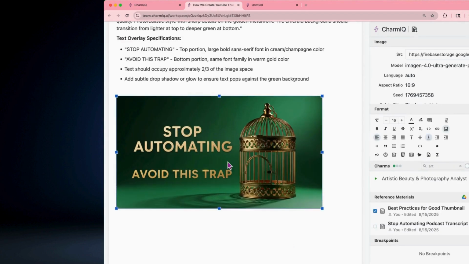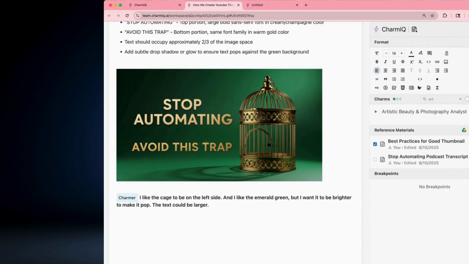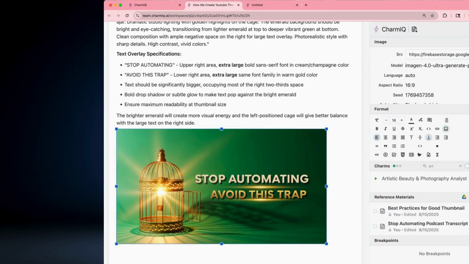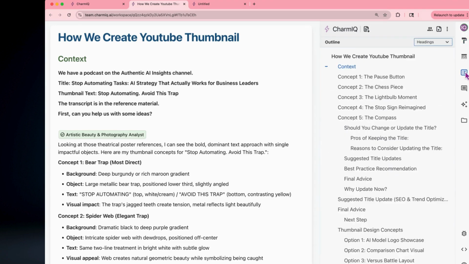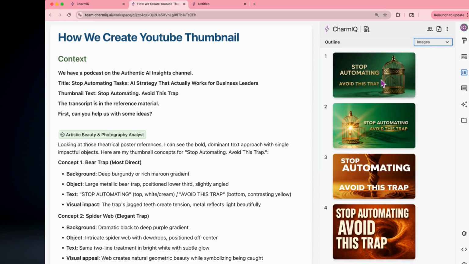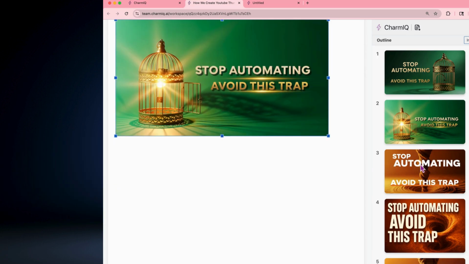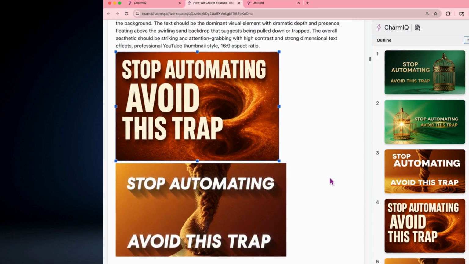This generates several more thumbnail options with the luxury cage theme. Now I have multiple options across different concepts and models. I love it. Finally, when you want to compare all your thumbnail variations, simply go to Outline and select Images. Every thumbnail I've created appears in one clean view. I can instantly compare different concepts, evaluate what resonates, and make strategic decisions about which direction serves my content best.